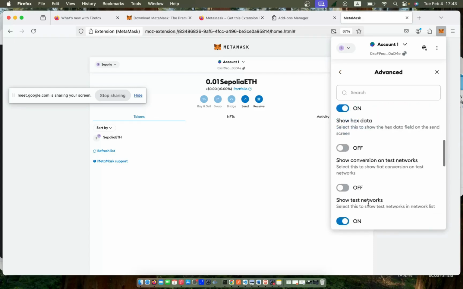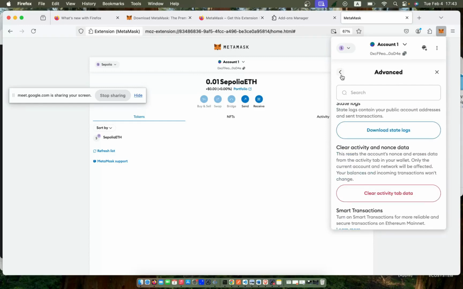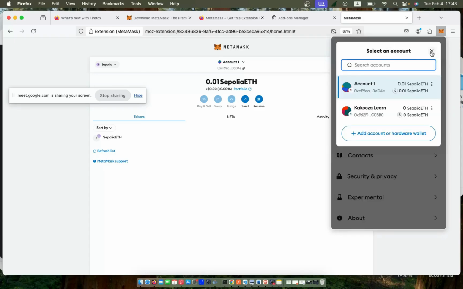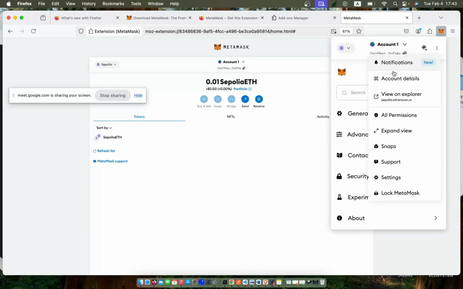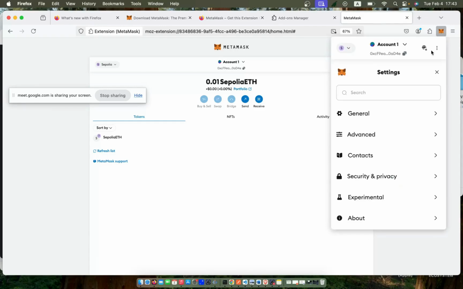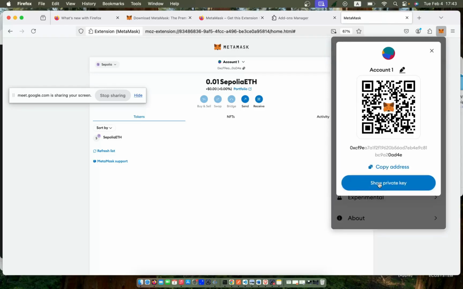Advanced. It is where you view your private key. So most of the time you use your private key. Where is it? I think it's under account details. Yes, account details. So it is here. Account details, show private key.